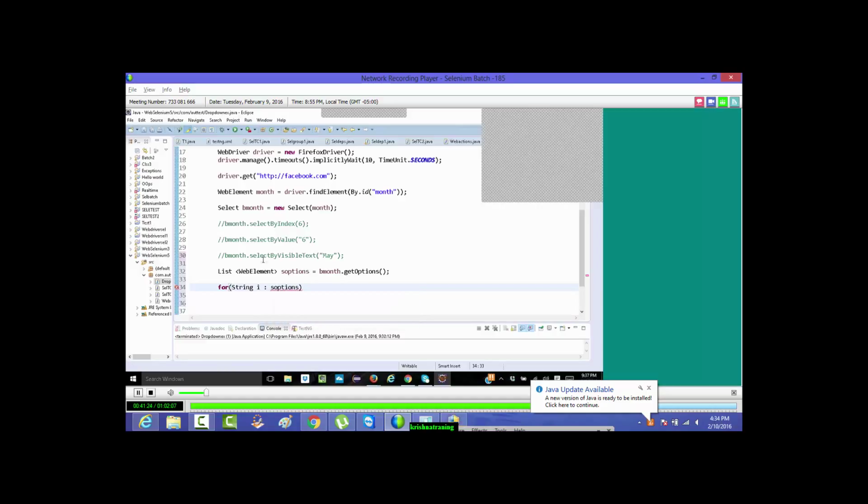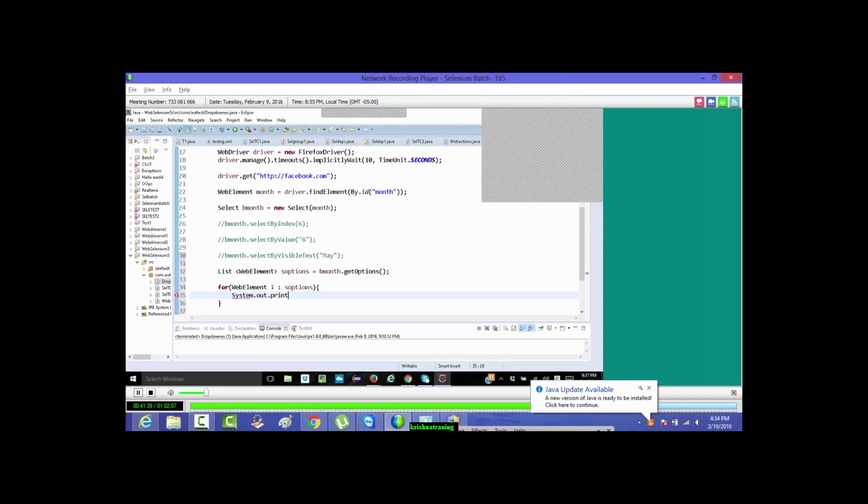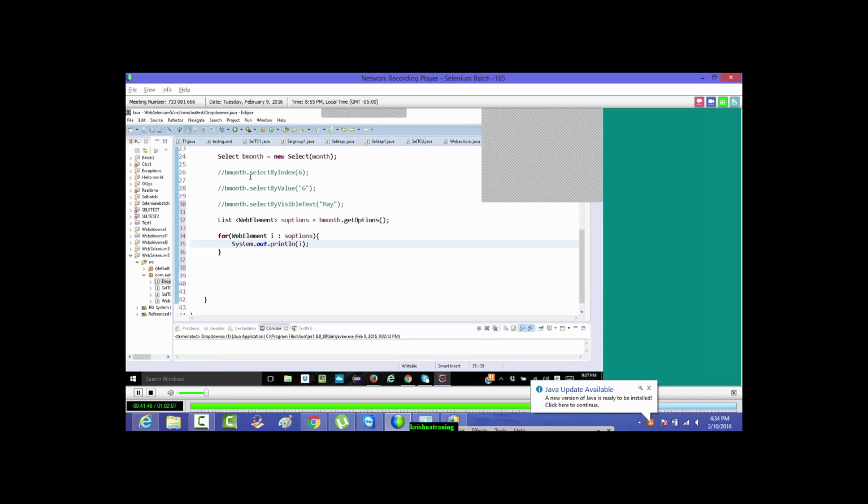Change the type. See, it's written as web element, so it should be web element, not string. And then System.out.println(I). At that moment, whatever the value of I will be printed out. So it will print out from the beginning.